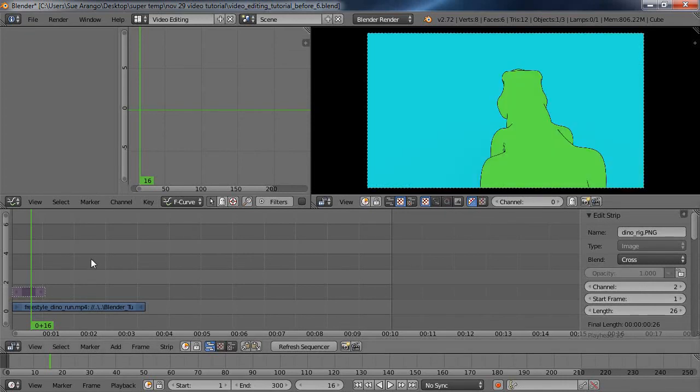If you hit H, it'll hide whichever one you have selected. That's another thing that you need to constantly remind yourself of, which clip you have selected, because it can be a little confusing as to what you have selected at the time.